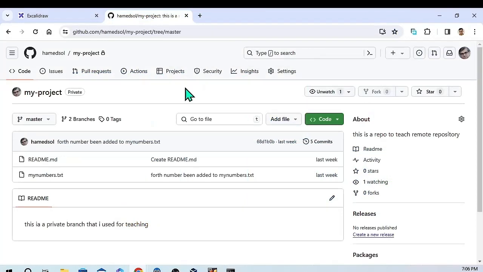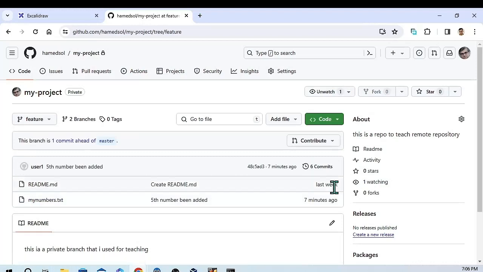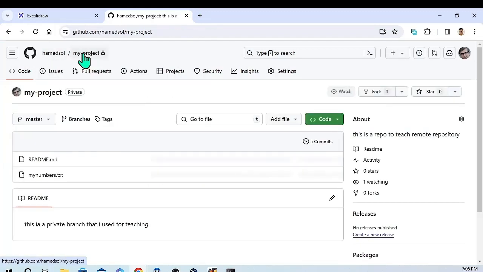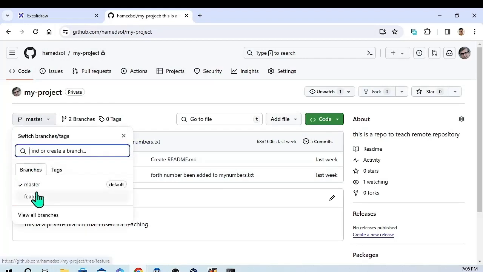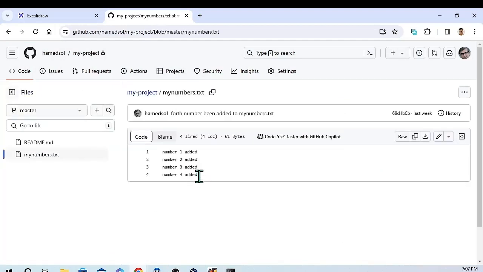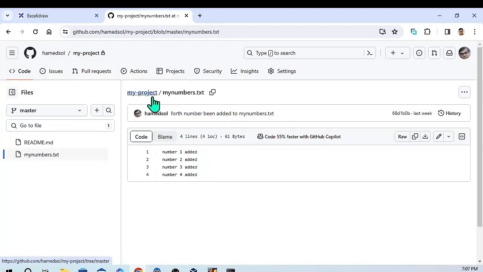So if I go here and I go to the feature branch, I can see a commit happened 7 minutes ago, because the fifth number commit happened 7 minutes ago. Anyway, I got a delay in recording and stuff like that. So number 5 is here. Even if I get back to my project and I go to the master, I'm pretty sure that number 5 is not there because all the jobs are done on the feature branch for now.